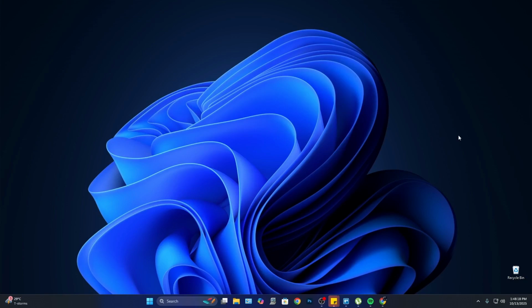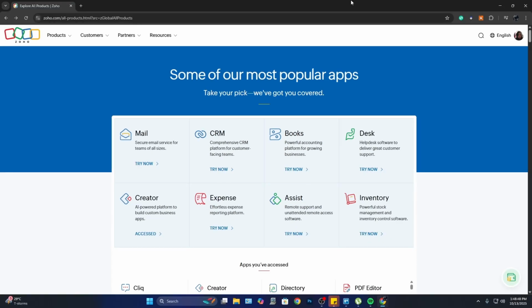So today I am going to show you how you can use Zoho Creator. Now, this is going to be quick and easy, so let's start. So first, you need to have a Zoho account. So what you need to do first is log into your Zoho account. So I am already logged into my account.